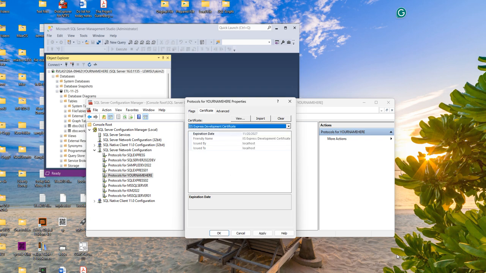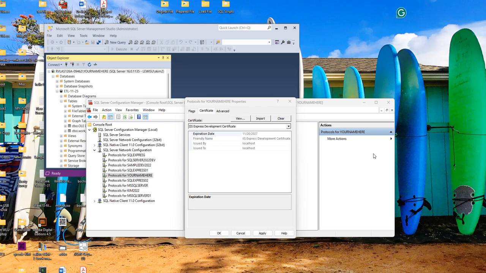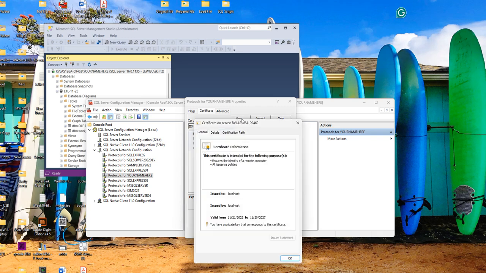So do that, and if you click on the view, it says certification information. This certification is intended, and so it looks okay, right? So that's because I resolved it, right? But it may say, when you look at it, it'll say something like this.